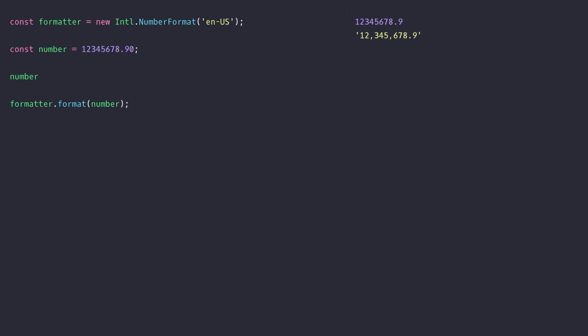So just to contrast that, if we were to choose a different country, say Germany, you can see the number is now separated by periods for the units, and the decimal is represented by a comma. We can even format this number further if we pass in another object with a few properties.